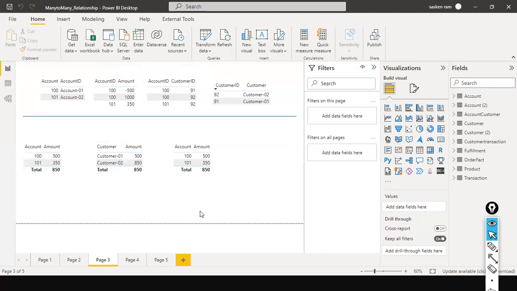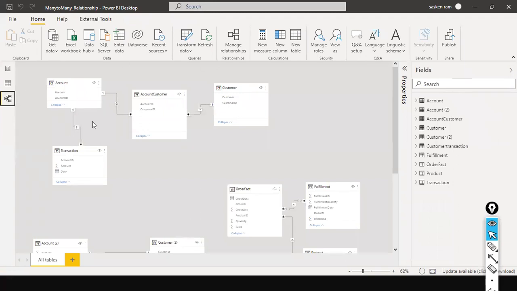So you understood, right? That is how it is displaying the value here. It is doing the correct filtering in this case. At the dimension level, we have created the many-to-many relationship.